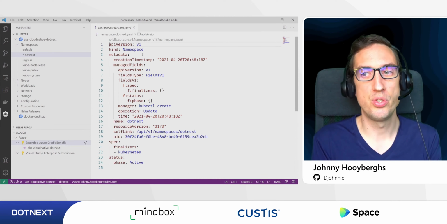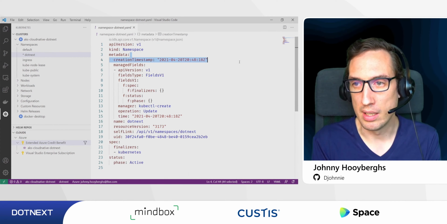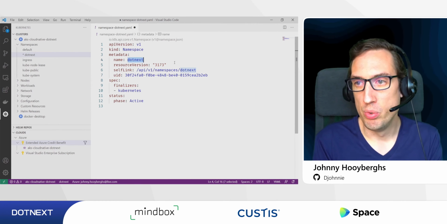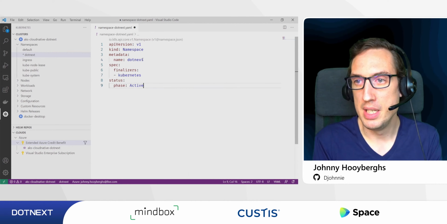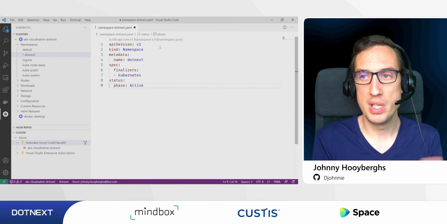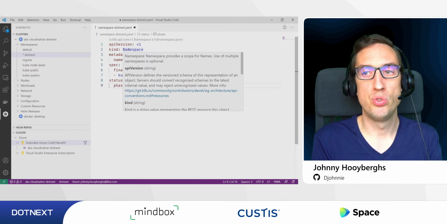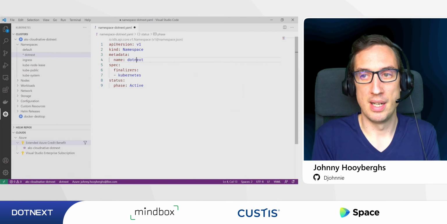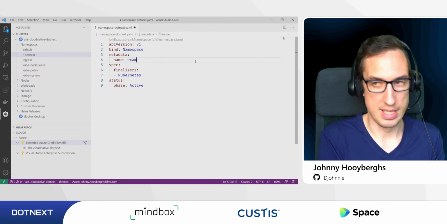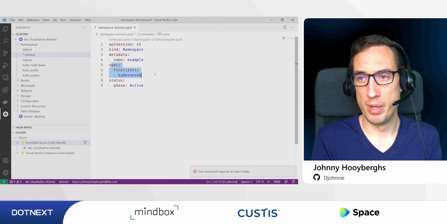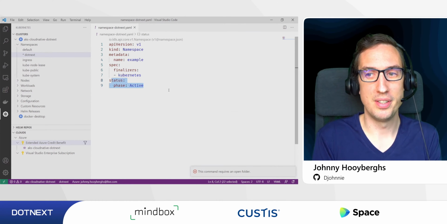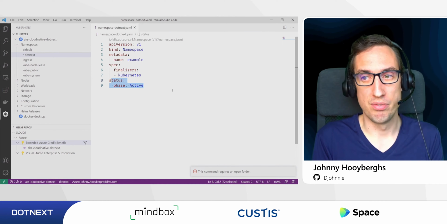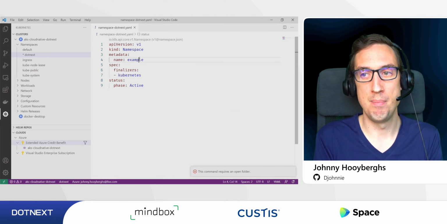So, for example, if I want to create a new namespace, I can clean this up a little bit. This is all I need. I'm using API version 1. This thing is a namespace. It has metadata, and the metadata for the name is, for example, example. And then the current phase of this namespace should be active. So it's going to be an active namespace with the name example.